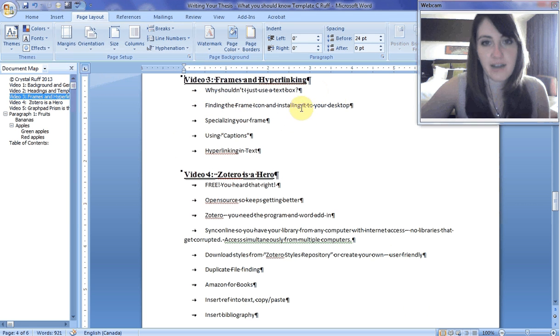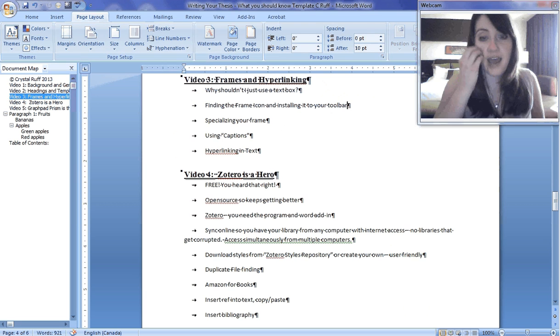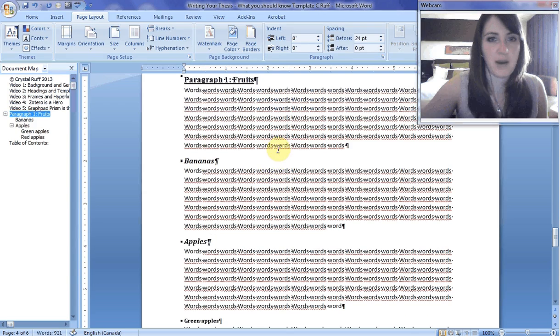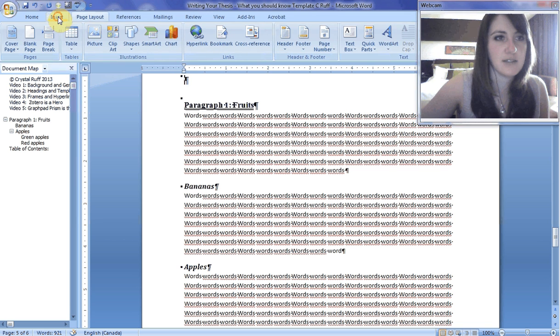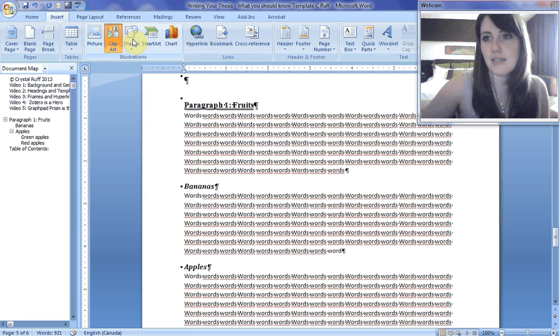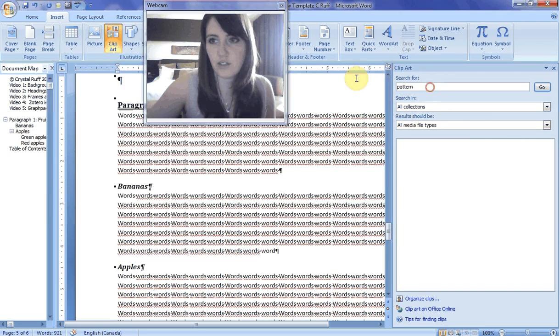Finding the frame icon and installing it on your toolbar. This should say toolbar. There we go. And specializing your frame. So let's go back to our paragraph on fruits. I want to insert a figure from my thesis. What I'm going to do is press enter, insert. Let's get some clip art. Let's get clip art for fruits. There we go. Search, I'm going to move that over. Search for fruits.